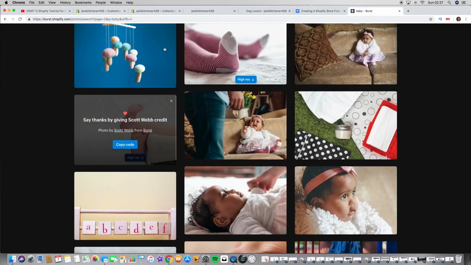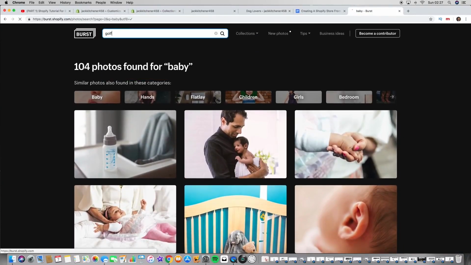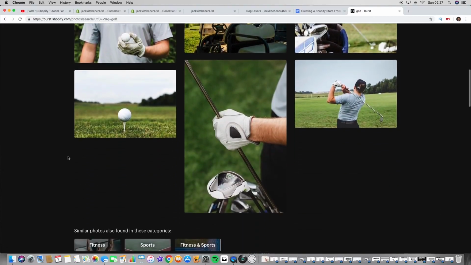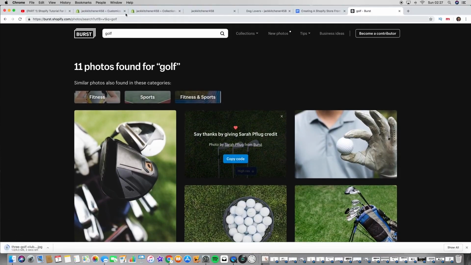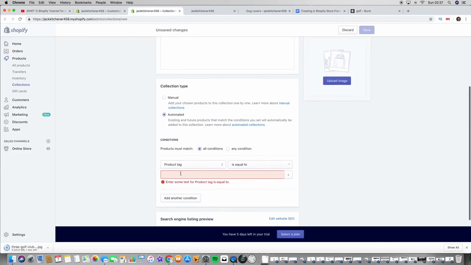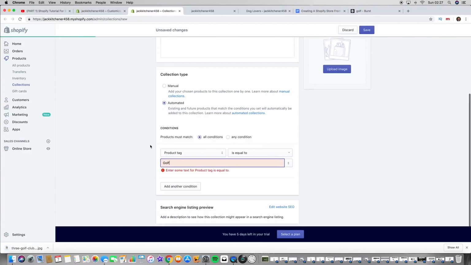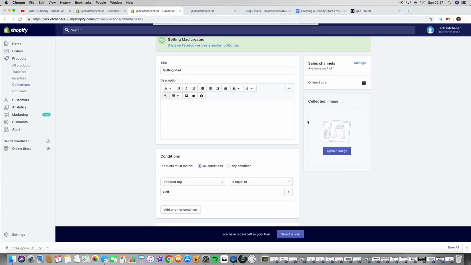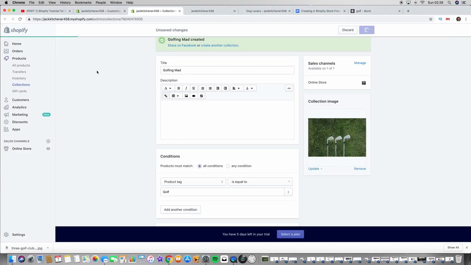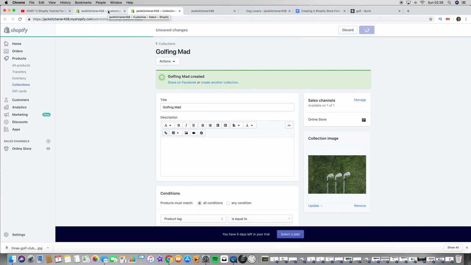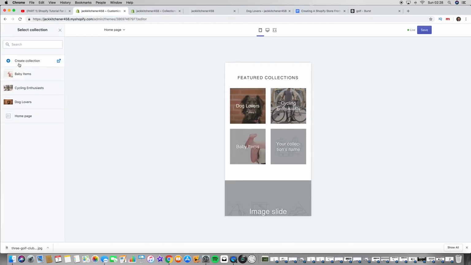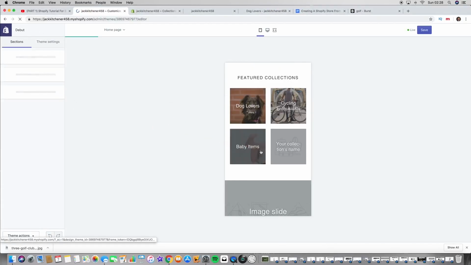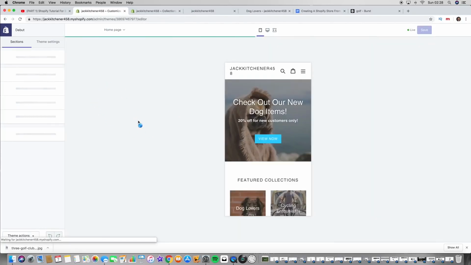Save that. We'll download a nice golf image. Let's stick with this one for now. We'll create the golf tag. Upload image, save, and then back to our theme editor. And if we reload this, it should come up with our 4th collection.